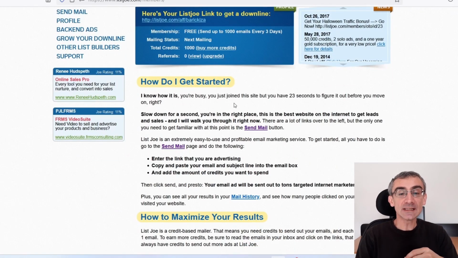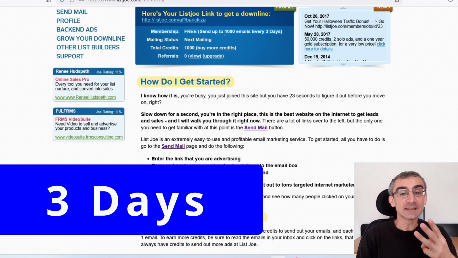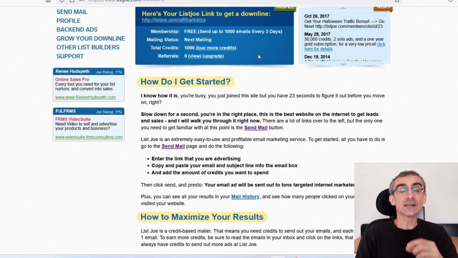And here you can see I created a free account, and automatically I can send my email to 1,000 people every 3 days. And here you can see automatically I got 1,000 credits, so I can send my message to 1,000 people. If you wish, you can buy more credits, so you can send your email to 2,000, 5,000, 10,000, 20,000 people. But for now, you don't have to do that.